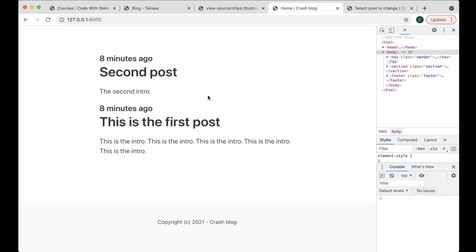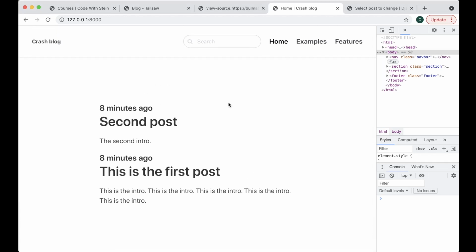Perfect. And that was it for this part. In the next part, we're going to make it possible to click a post to see the detail view. And I'm also going to make it possible to add comments and a little bit of styling so we can learn how to include static files in our project. So see you in the next video.